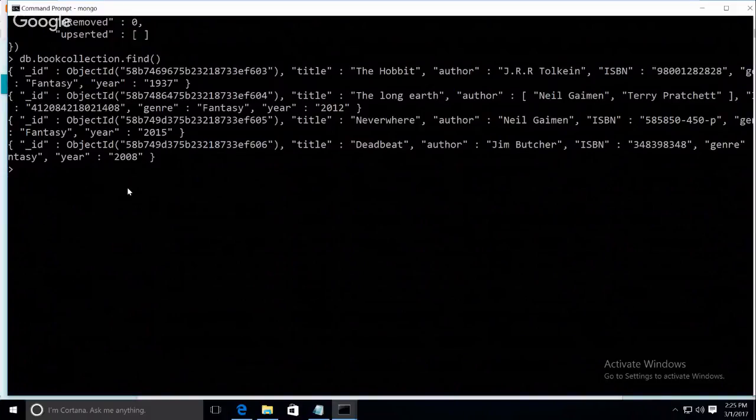So I'm going to search just for the author equals Neil Gaiman. So I'm going to do db.bookCollection.find. But this time I'm not going to do empty parentheses. I am going to do a curly brace. And I'm going to do author colon Neil Gaiman. And then I will close that and close the parenthesis.